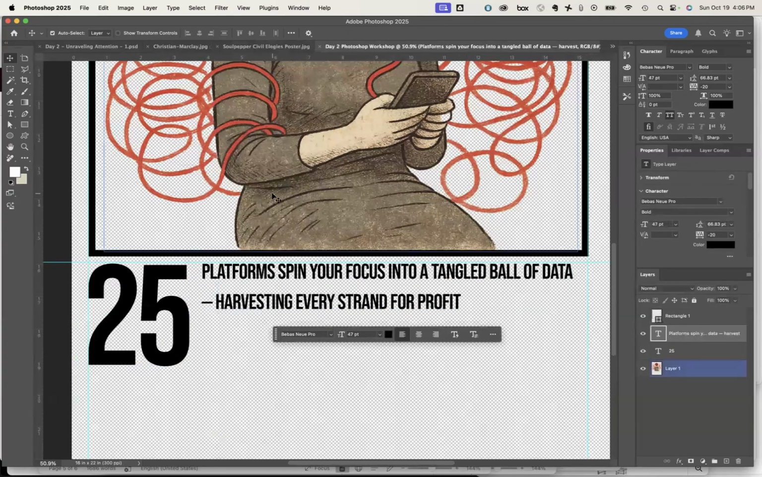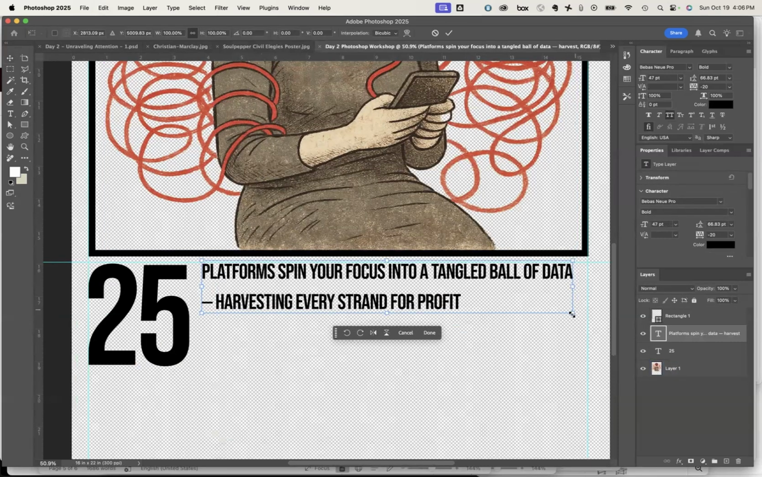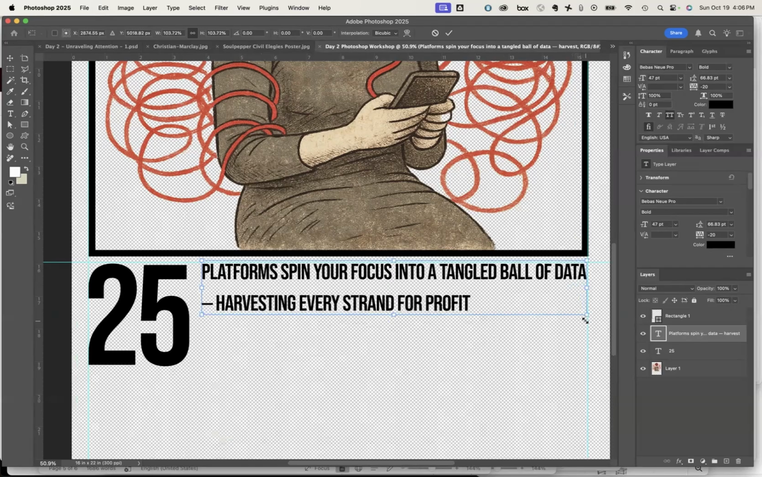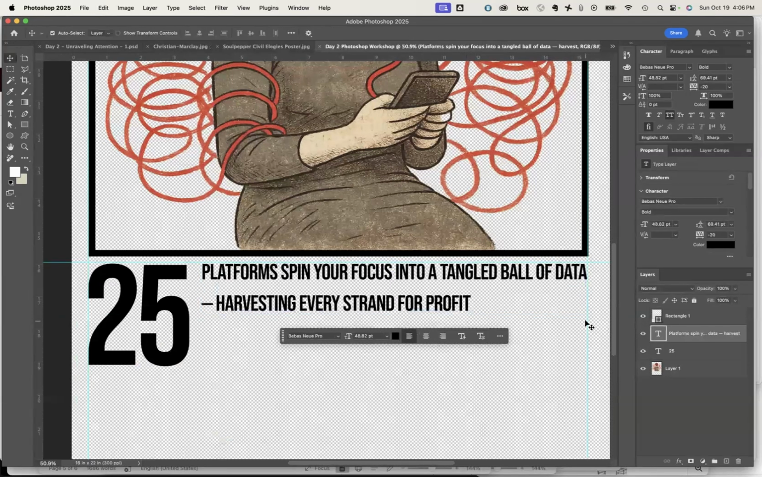There's a couple of different ways to handle that. You can do simply Command or Control T to do a free transform and then just drag it to the edge. That doesn't stretch the font, which you want to avoid. You want to avoid stretching to make fit. You want to instead increase the size of the font. So that's one way of doing it, or simply increasing the font size over here.